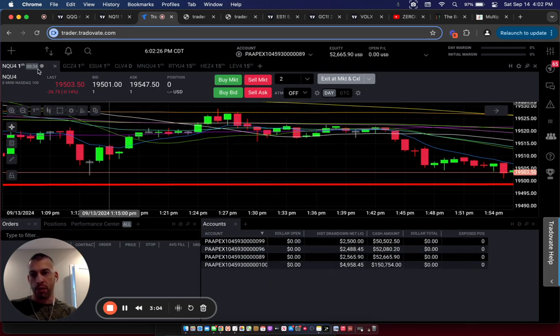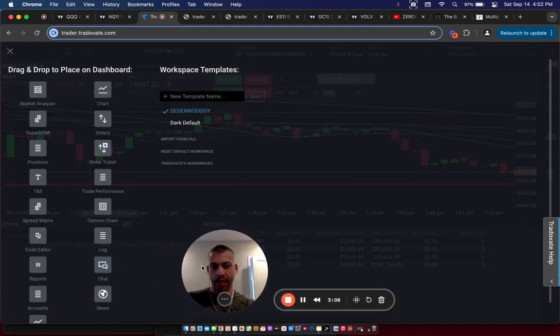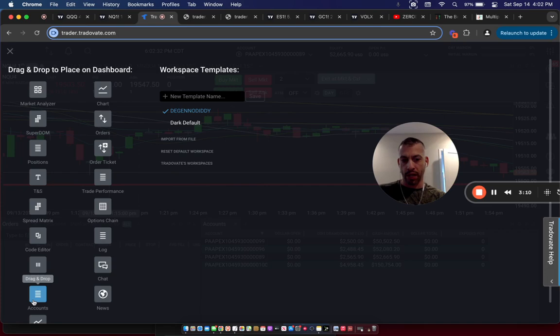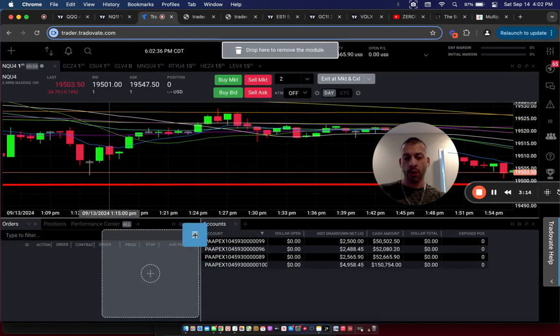So this is how you do it. You hit the plus sign to add modules. Let me move my head out of the way. And then there's right here. It's called accounts. So you take it, you drag it, you find where you want to put it. I would put it somewhere where you could always see it.